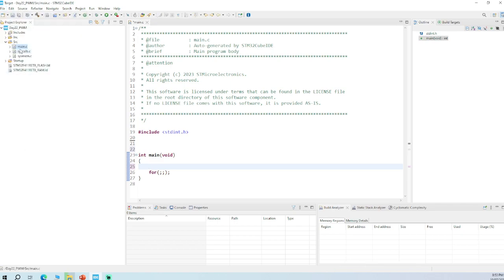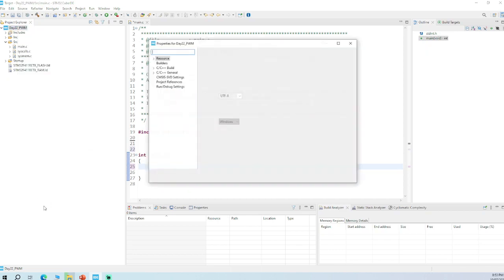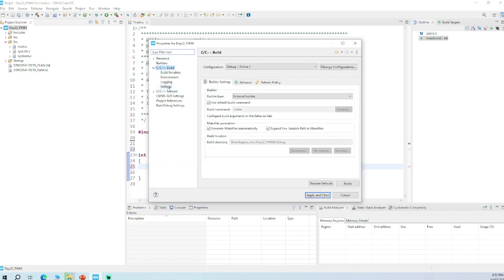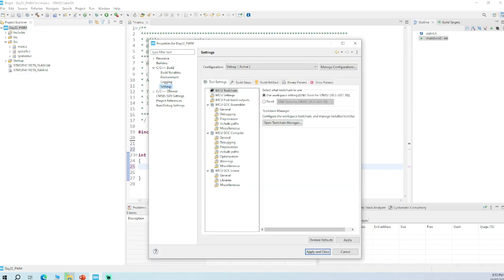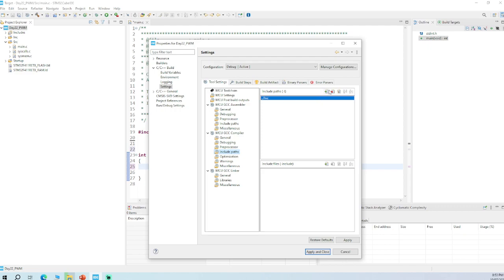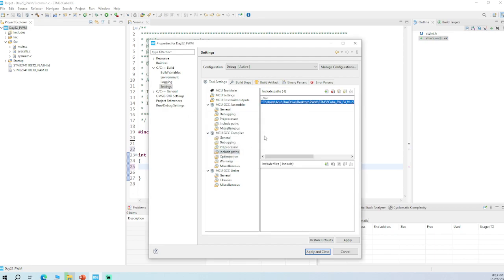Come here to the project, right click on the project, go to properties, then go to C/C++ build. In this, go to settings. In the settings, you need to come to MCU GCC compiler, and then you need to click on include paths, and you need to include this path first. So control paste. Okay, so one path is included.